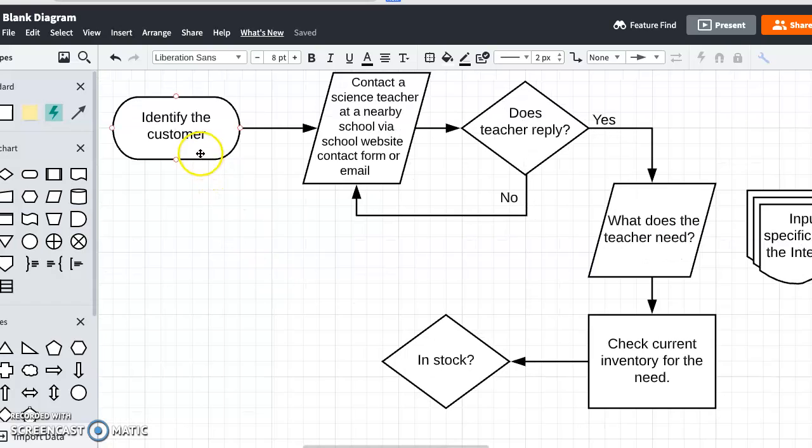So identify the customer. Actually, I guess I should call it the potential customer. Then contact. The way I identify the customer is I contact her on the school website. Does she reply? Blah blah blah. What does she need? Check the inventory. Do we have what she needs?